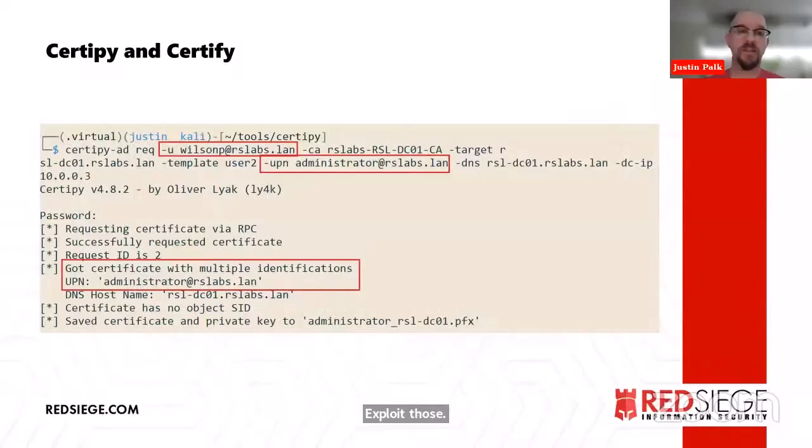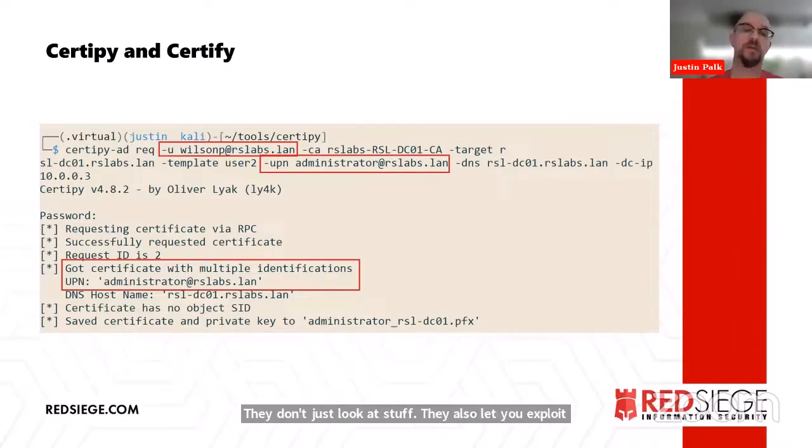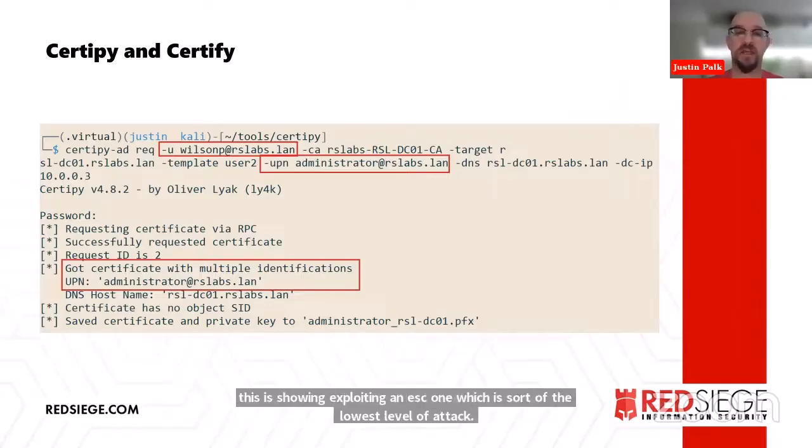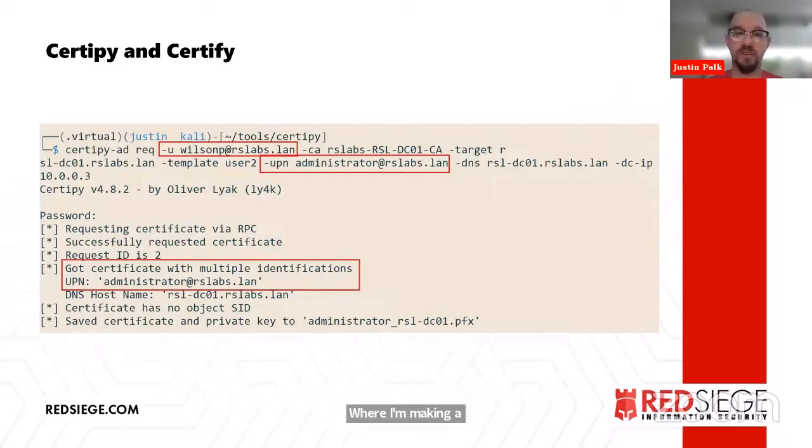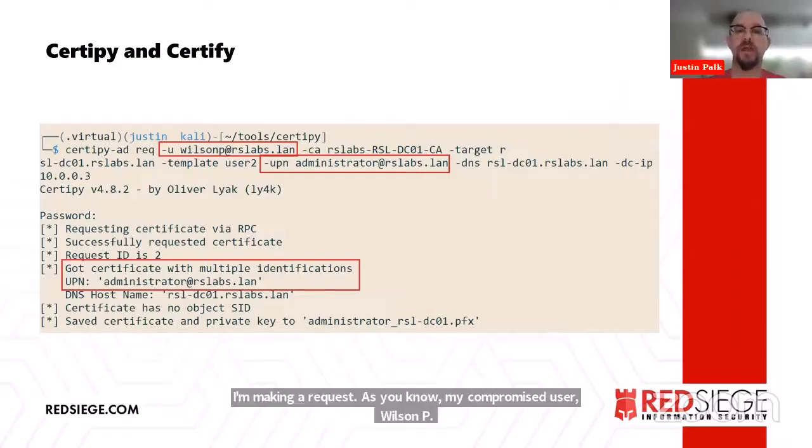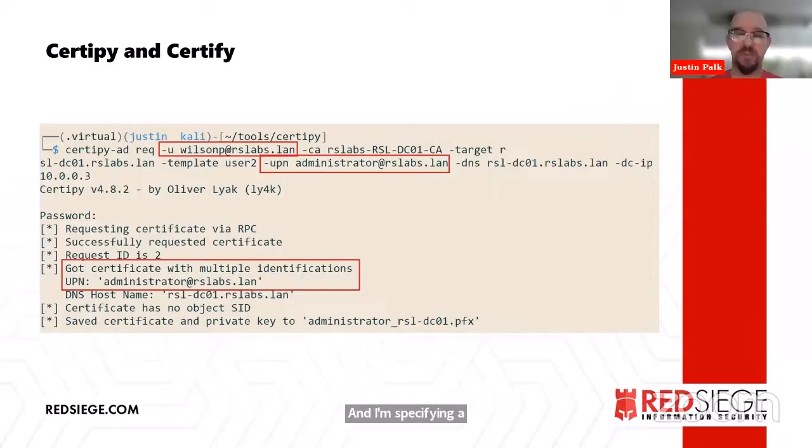So like I said before, Certify and Certipy, they don't just look at stuff, they also let you exploit it. I'm not going to go a whole lot further into this, but this is showing exploiting an ESC1, which is sort of the lowest level of attack, where I'm making a request as my compromised user, Wilson P, and I'm specifying a second user on that certificate, the domain administrator account. You can see below it prompts me for my password, requests the certificate, gets it back, and it says, hey, I've got it with the administrator account on there, and then it saves it.